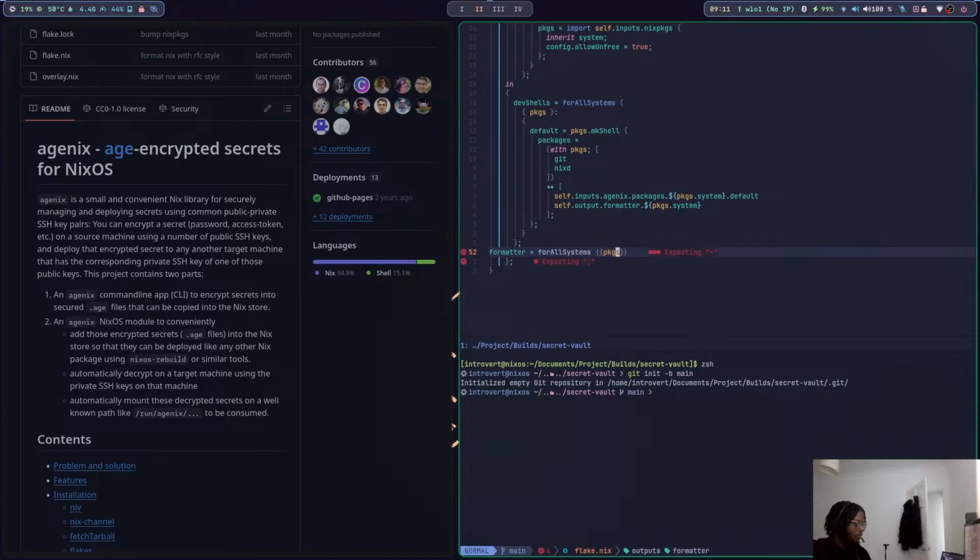packages. To do packages dot Alejandra. This is a Nix formatter. I mean, there are other Nix formatters, but I don't know why. I think Alejandra has a better way of formatting the Nix config.